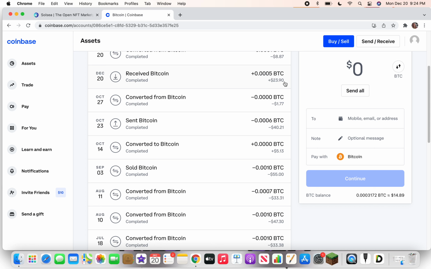Alright, peace everybody. In the previous video I went over how to create a Phantom wallet and set it up with the SolC IO platform and log into SolC. But right now I'm gonna show you how to actually fund that wallet.